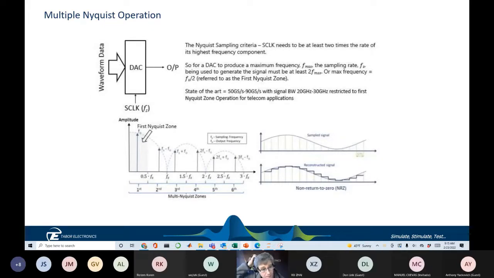But we've done measurements at 13 gigahertz with a 9 gigasample unit, so operating it in the third Nyquist zone has been reasonably easy for this type of instrumentation.